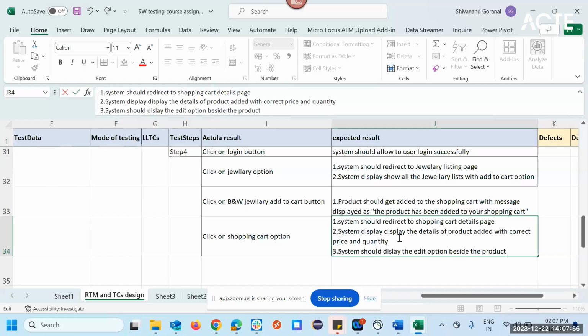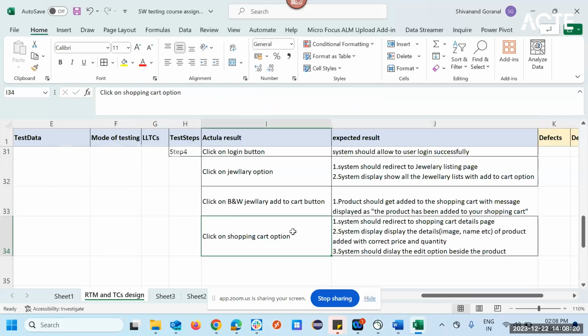What else are you validating? Details of the product added, correct price and quantity. Details means you can mention the image, product name, and length of the product. That comes under that only. If something is missing, you can add it. So till now, your test case is there.